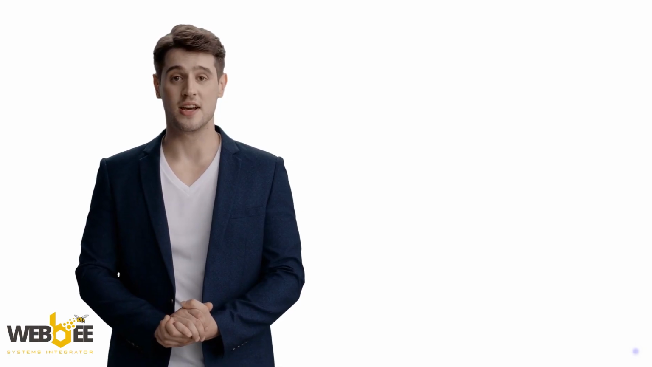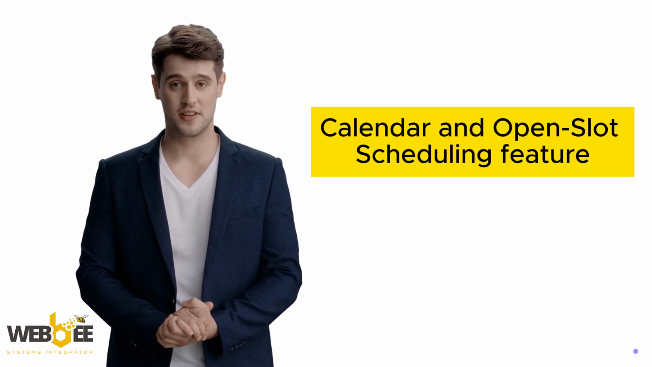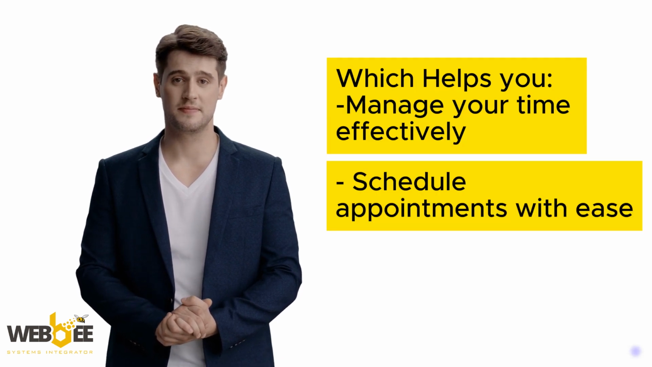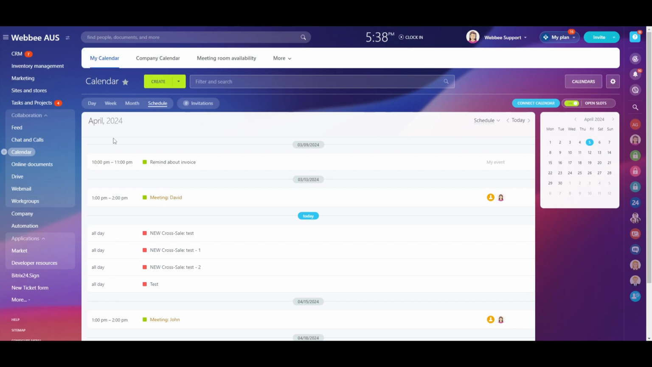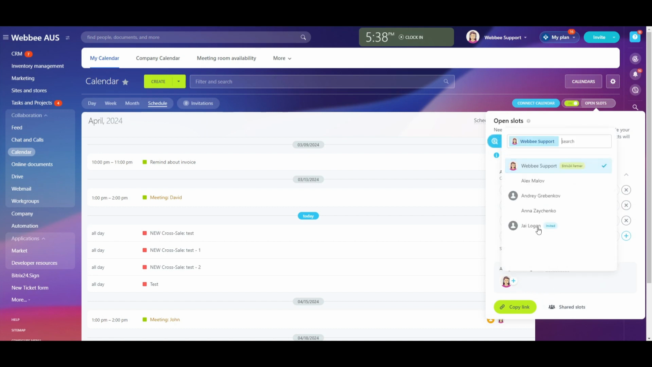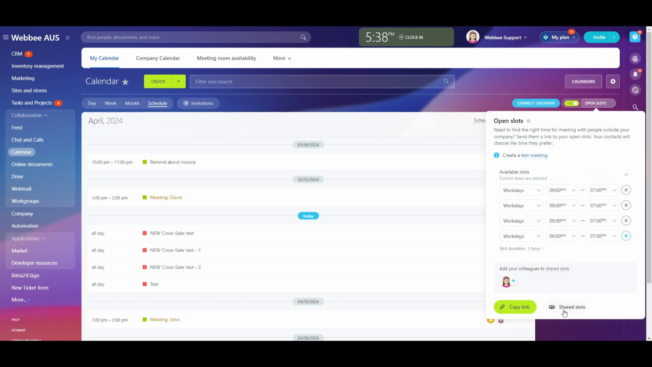Next up, let's discuss the calendar and open slot scheduling feature, which helps you manage your time effectively and schedule appointments with ease. With the calendar feature, you can view your schedule, set reminders for important events, and schedule meetings with colleagues. Additionally, the open slot scheduling functionality allows you to share your availability with others, making it easy to find a time that works for everyone without the hassle of back-and-forth emails or calls.